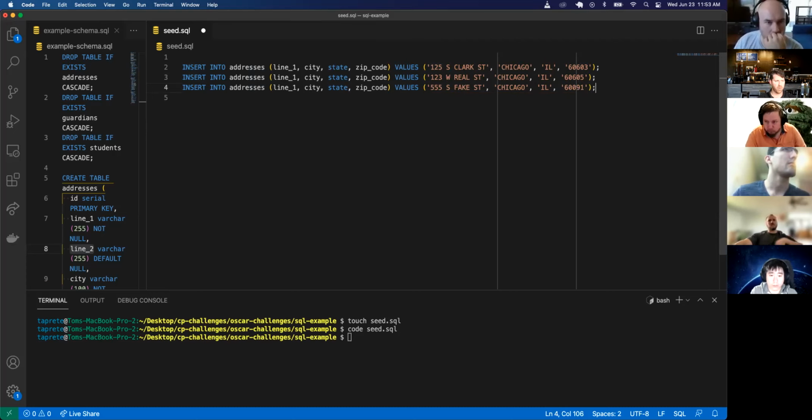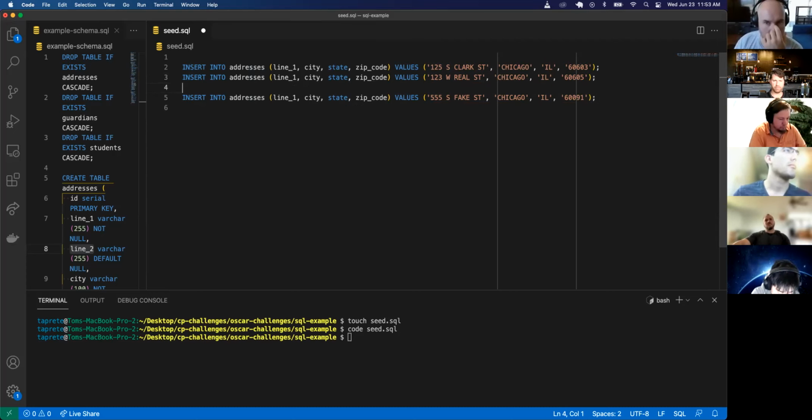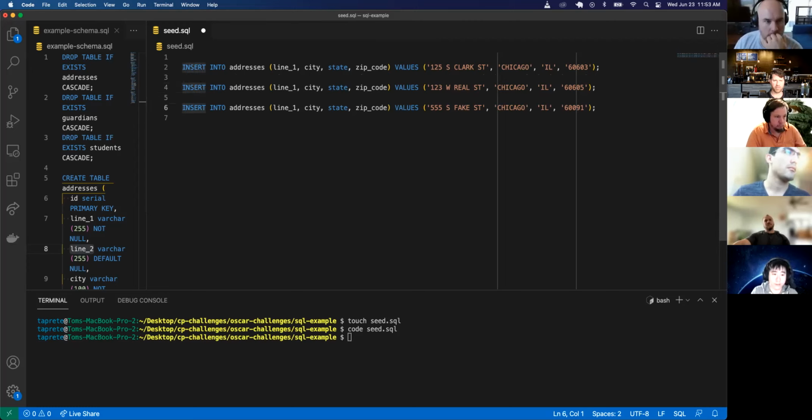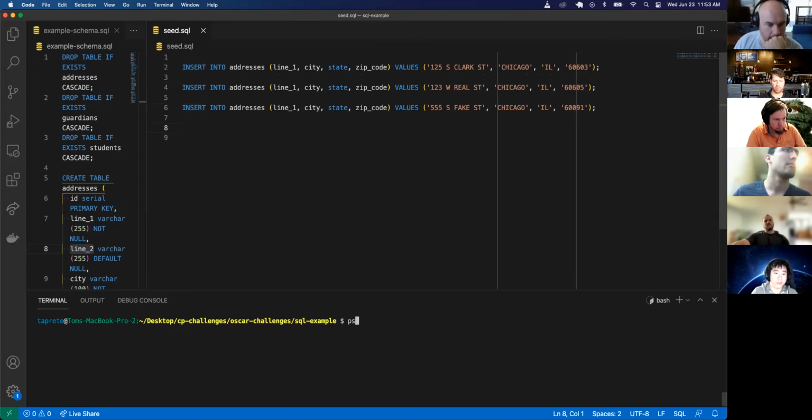All right. So I created 3 addresses. Let's go ahead and run this. So I'm down here in the terminal. I'm going to clear the screen. I'm going to psql Oscar Platoon. Insert into, like I'm pushing something into the Oscar Platoon database.